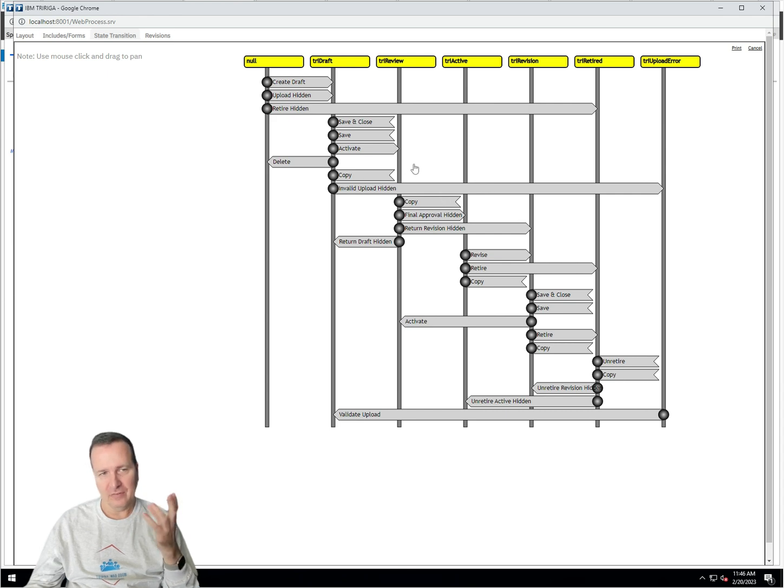But in essence, that's how it works. You've got a workflow that you create, and then it'll move this, right? The other option is we can make some of these transitions not be hidden, so then they'll be selectable by the user. So we'll go ahead and do that.